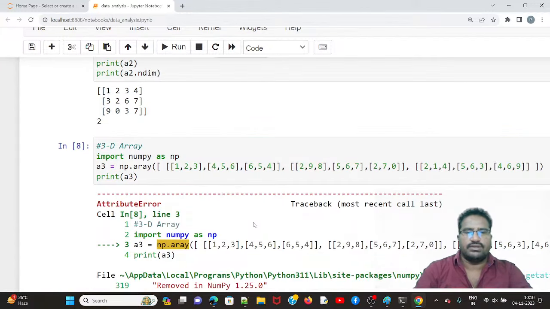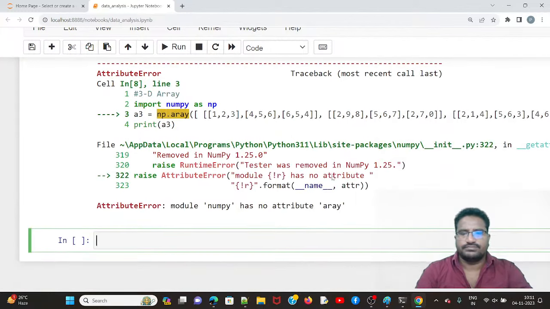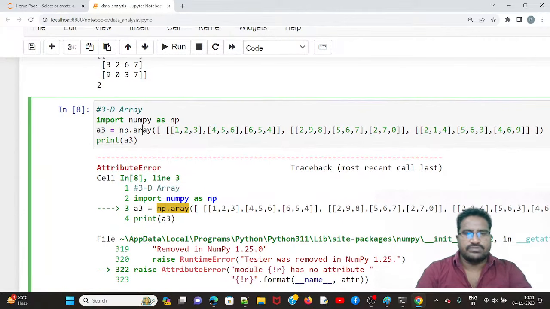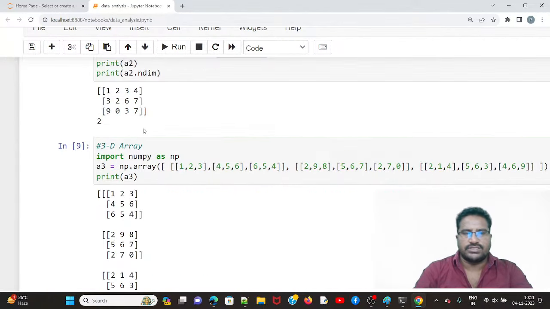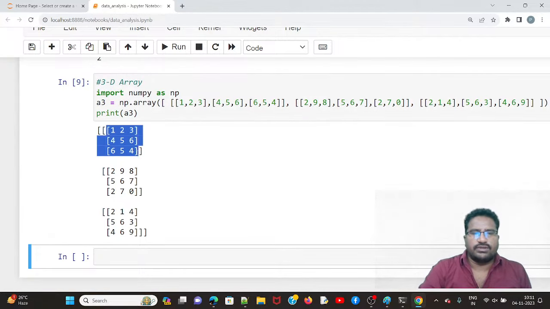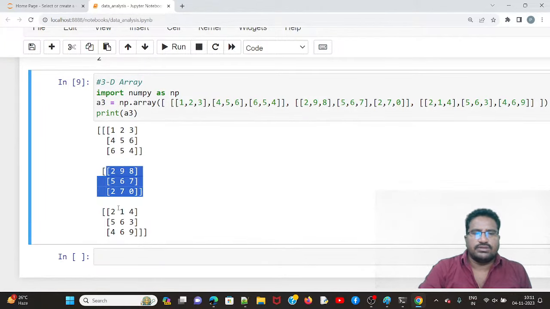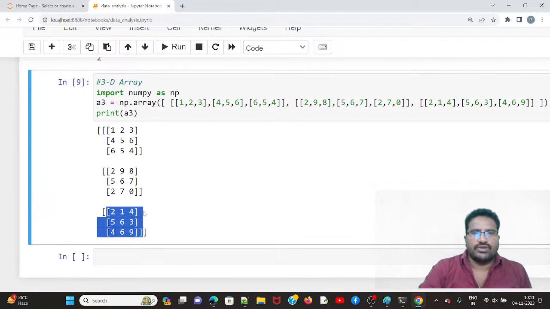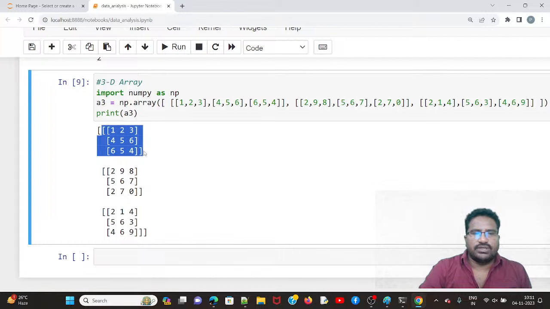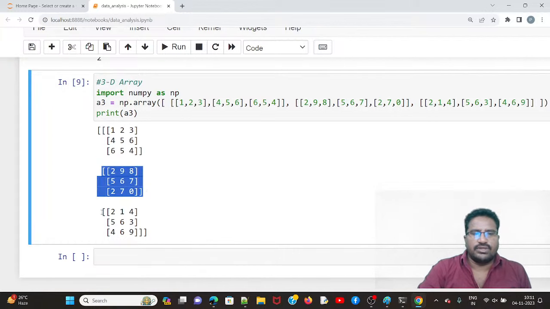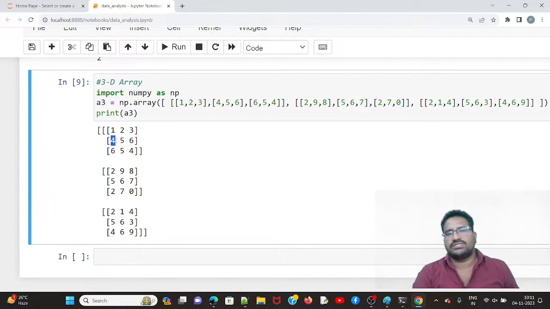Print of A3. Maybe a spelling mistake in array, okay. Right. You can see, all of you. This is the first 2D, second 2D, third 2D. The collection of these is the 3D. And each 2D has again first 1D, second 1D, third 1D. In each 1D, 0D, 0D, 0D. Again 0D means a single element.